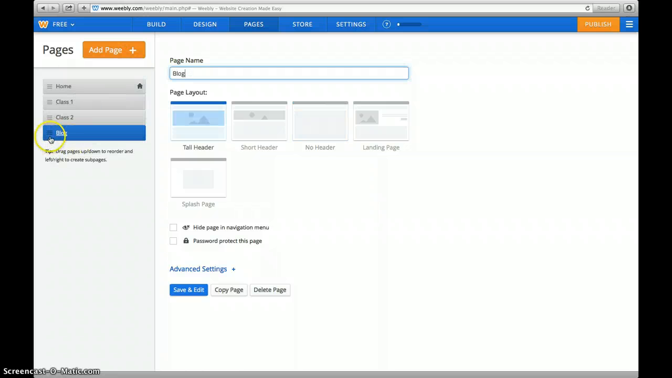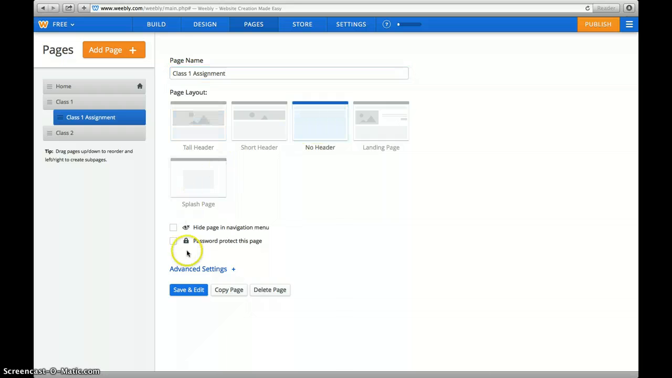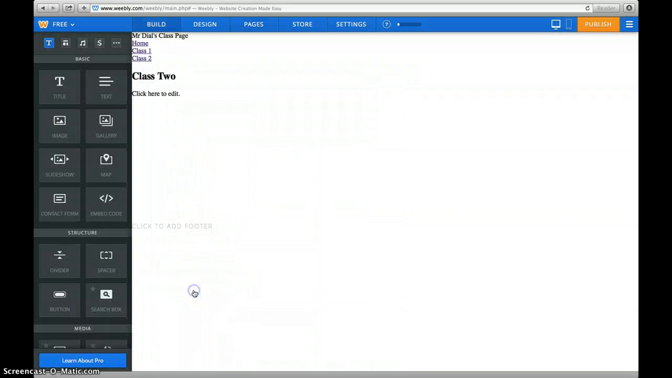Now you notice it automatically shows up on the last page. You can take it and drag it wherever you want. Now I like keeping it within the class that it belongs to. So I'm going to click it and put it as a subpage to class 1, and that's why I moved it where I did. I'd rather do it like this. And then I'm going to call it class 1 assignments. Okay, once again, no header, and then I click save and edit.